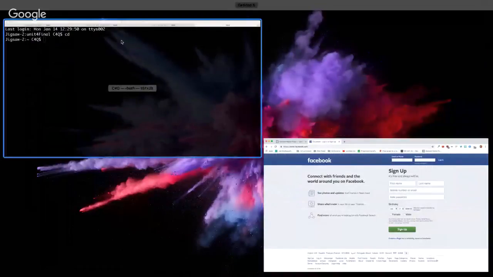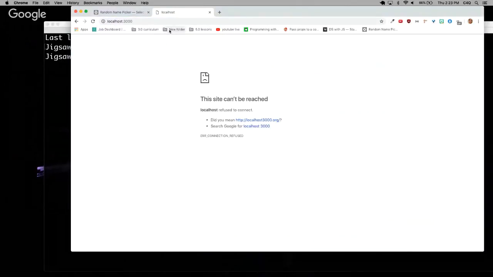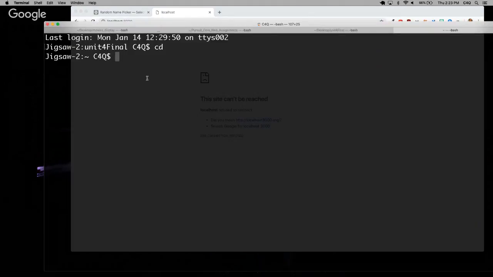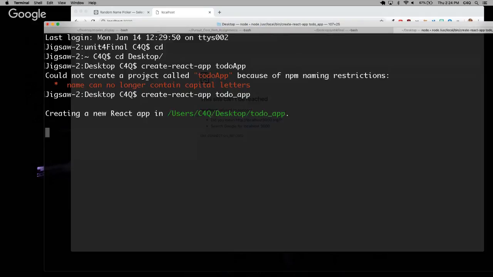Okay, cool. So, back to this idea of a to-do app. I'm going to go to localhost, which has nothing because I haven't started the project yet. But keeping that format of which components we want to have there, let's do it. So let's go to our desktop and create a React app, and we'll call it to-do app.